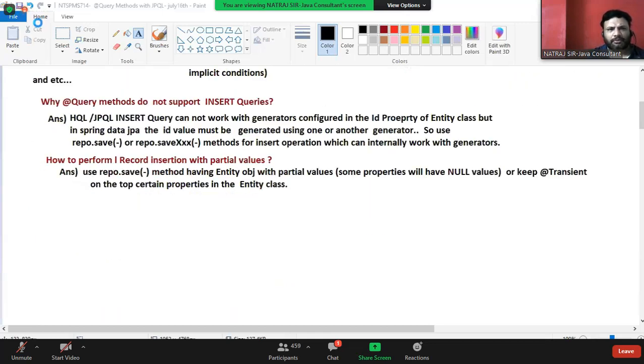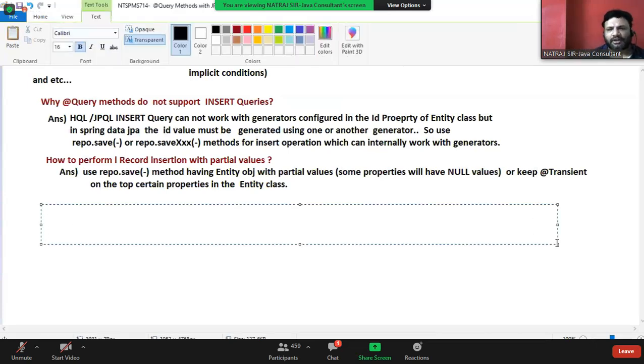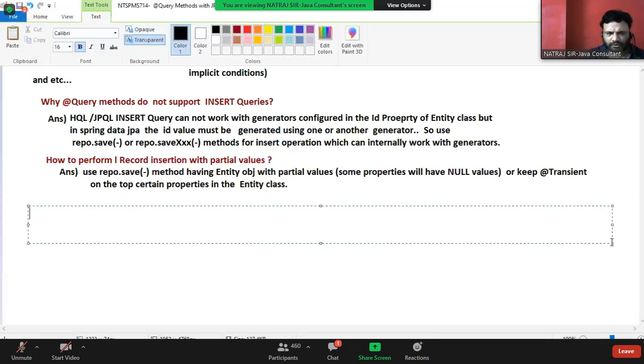Are you getting my point? Right. Okay, now listen. First, we will see one small example, guys, then we will go for this. Right, so now let's start understanding HQL or JPQL. First, we'll spend time on this one, guys, then we will go for the other one.